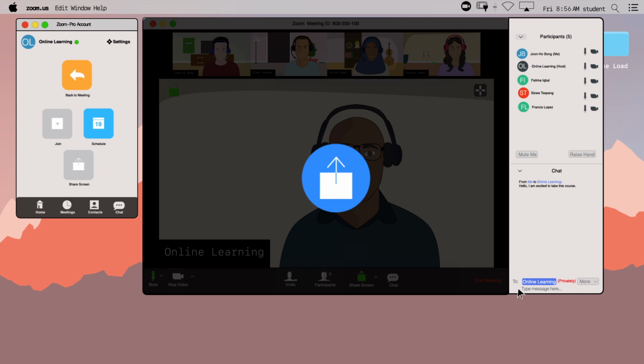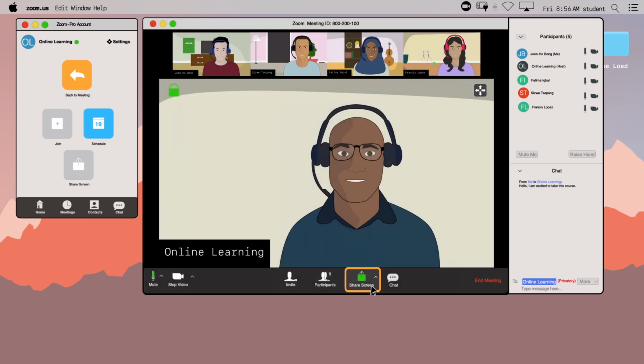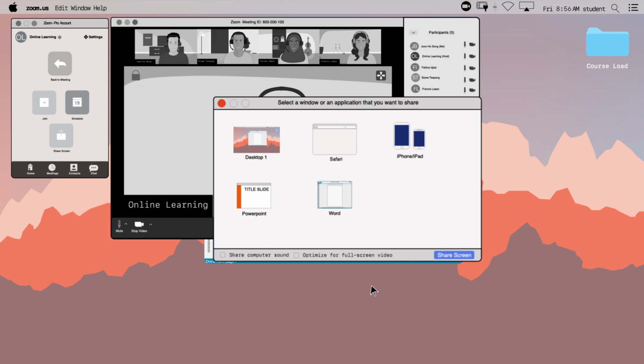Next is screen sharing. This is perhaps the function that will be used most in the course. Screen sharing allows you to share different applications that are open on your desktop. This includes PowerPoint, Word, your preferred browser, and your desktop.